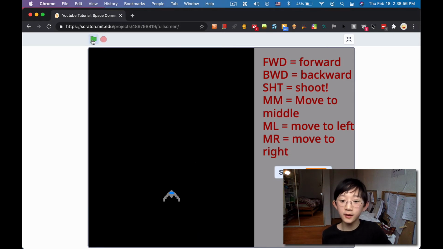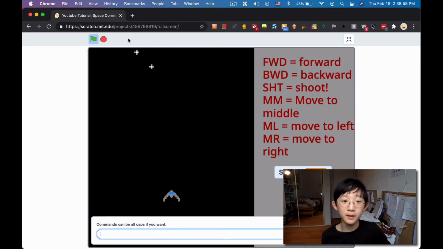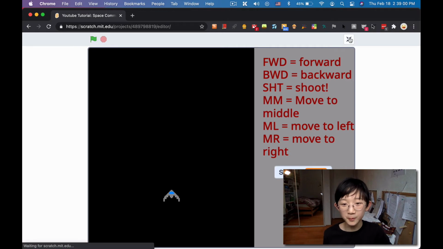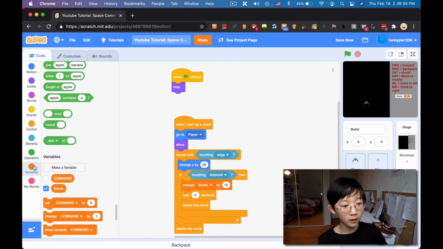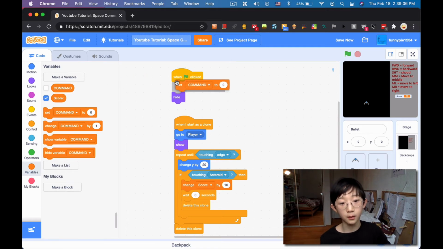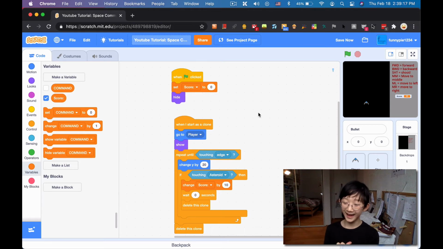Now, something you might have noticed, score doesn't reset when you restart the game. So I'm just gonna say when green flag clicked, set score to 0. Okay, now we have an asteroid and a shooting mechanism. Now let's add those little things that shoot from the side and just shoot at you.